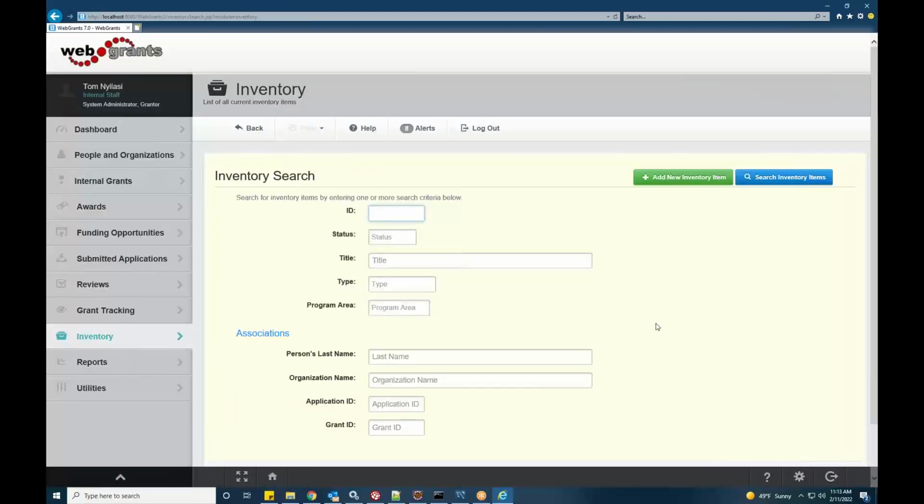Next, I will go into the inventory module. The inventory module has been completely overhauled. It's been completely redesigned. Fundamentally, it still does the same thing. It's still asset management, but there are many new capabilities for each inventory item.